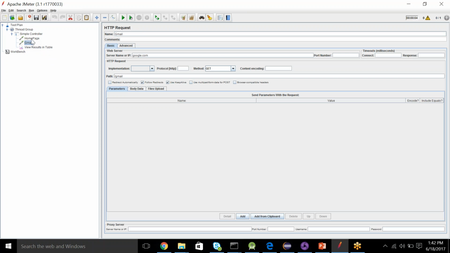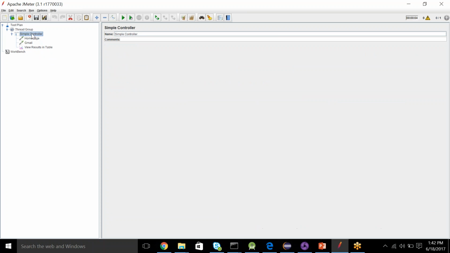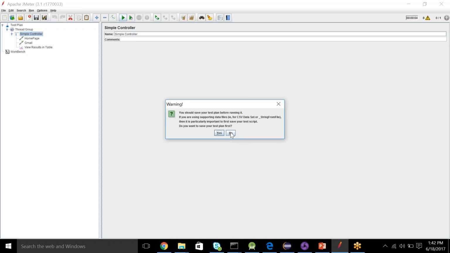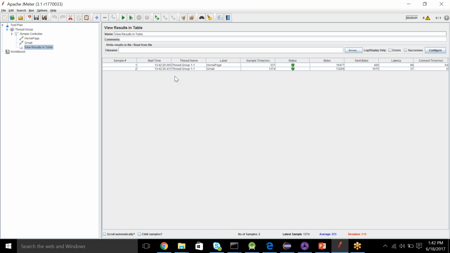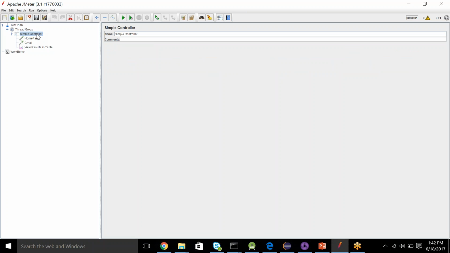So this is just a simple container. No other function is performed when you are storing a request under your simple controller. You'll execute it and you'll see the execution time of both the requests. That's it. No function is performed, but it is just useful to store your requests in a proper manner. For example, you can have the login request and all the requests that go along with the login under a simple controller, and it could be any function you want to store under a simple controller. So this is what a simple controller is.